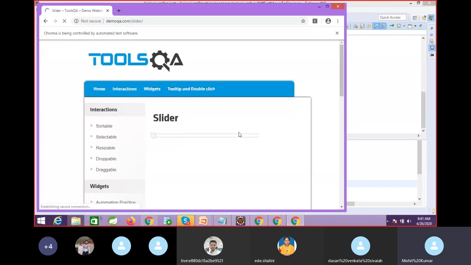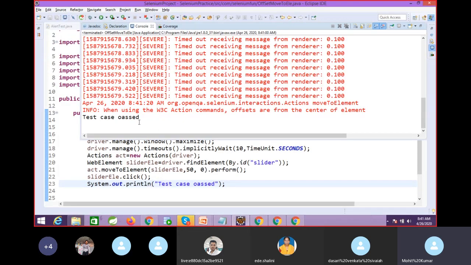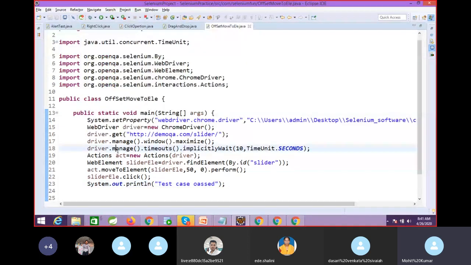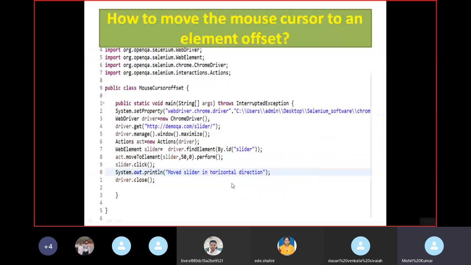This is your slider, it will move by whatever value we have given here. Okay, it moved, right? And it clicked there. After moving 50, I clicked here. This message is not proper, but leave it. So now it is working fine, right? So this is another operation.